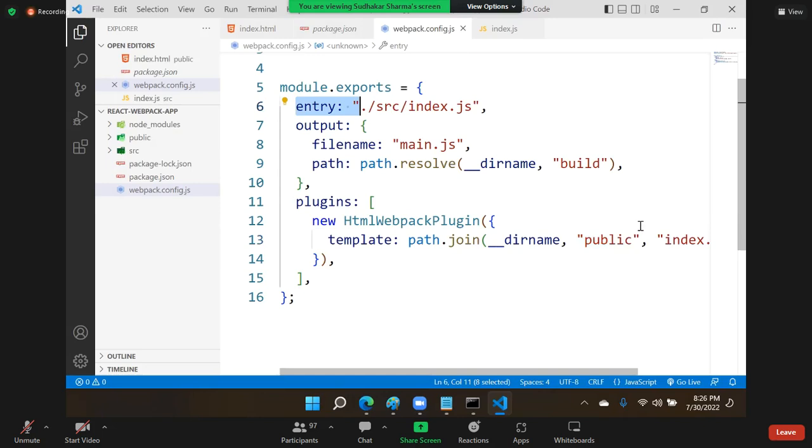Entry. That means your application will start with index and this index will use which file? Index.js. That is important. This is the link actually. That means if anybody asks how index is using this, because of this bundle.